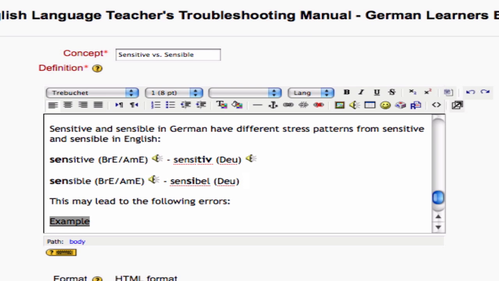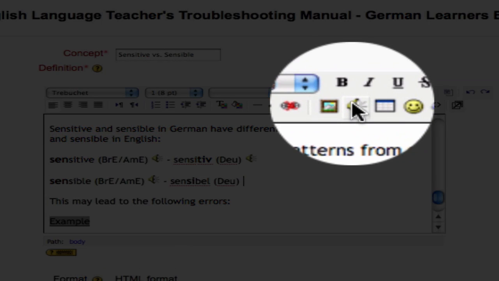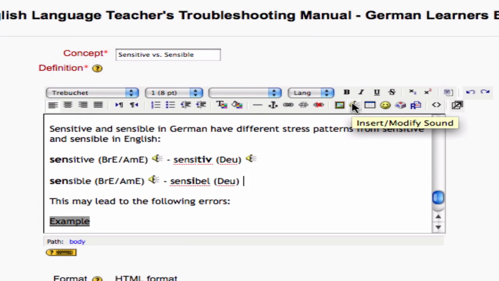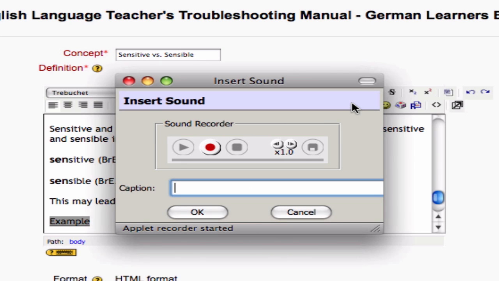I place my cursor where I want to add the sound file, and here I see a widget that looks like a loudspeaker that says insert or modify sound. Click on that, and I get a pop-up that looks like an old sound recorder with a recording button in red. I'll press this in a moment and then make my recording, and afterwards I will press the button on the right. Okay, silence please, let's record.